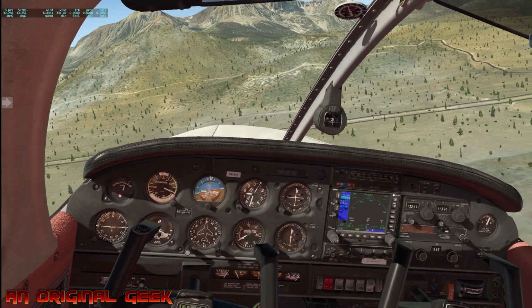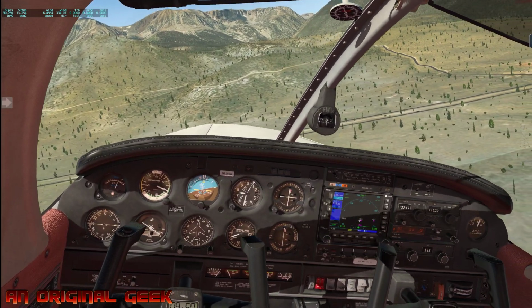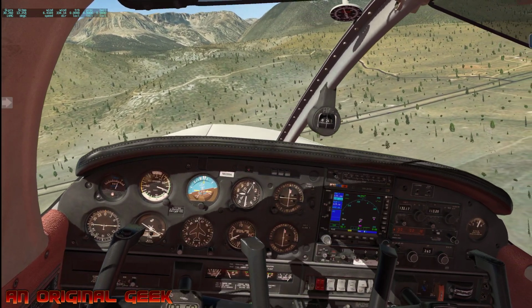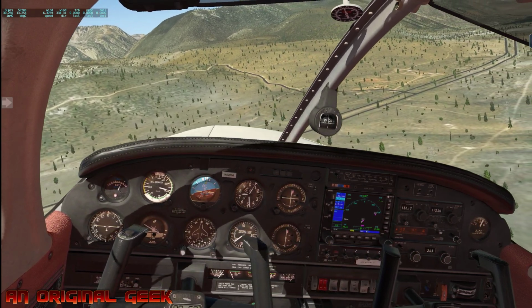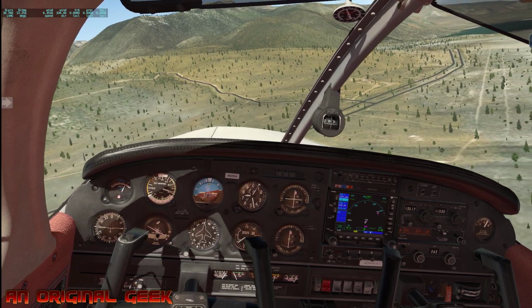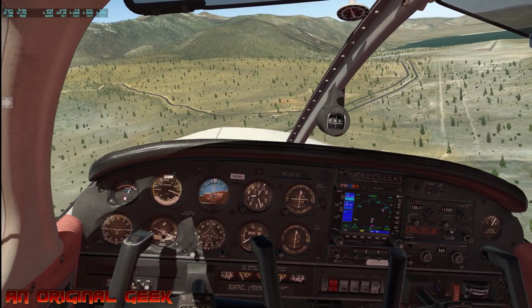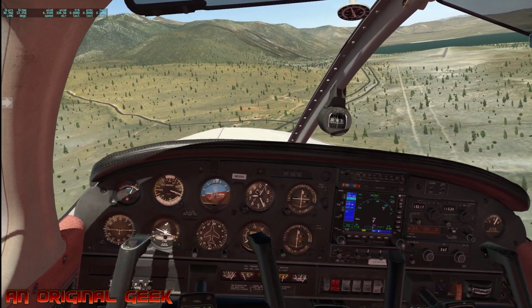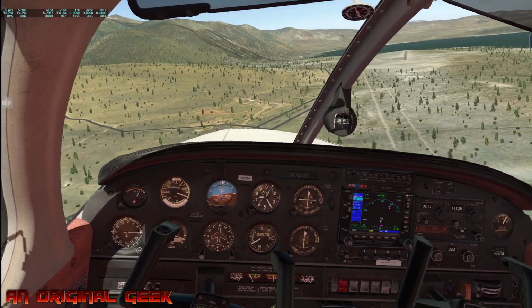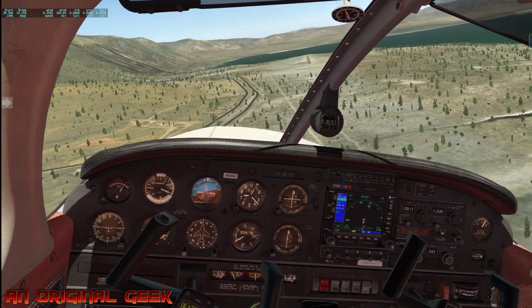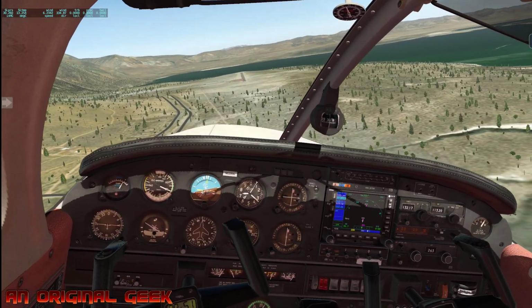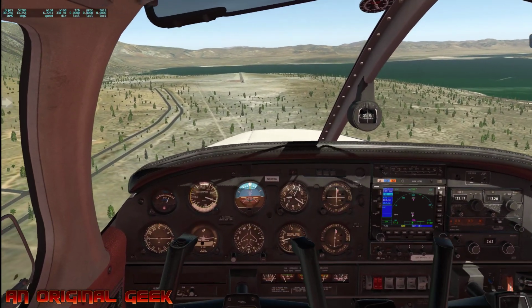Alright, second notch of flaps. And again, another high altitude airport, so we're going to try to keep our airspeed up a little bit. So I'm keeping my power up quite a bit here. I want to stay at about 80 here. I'm going to go to full flaps. I'm going to overshoot that center line a little bit.